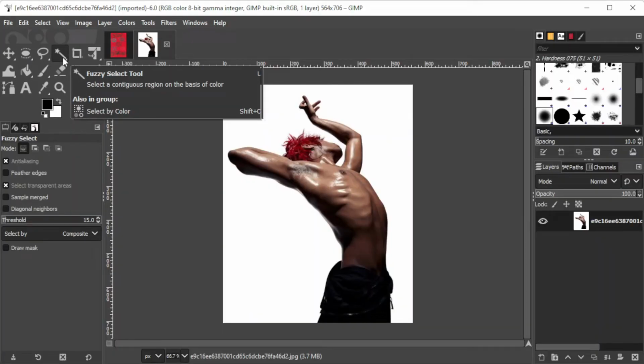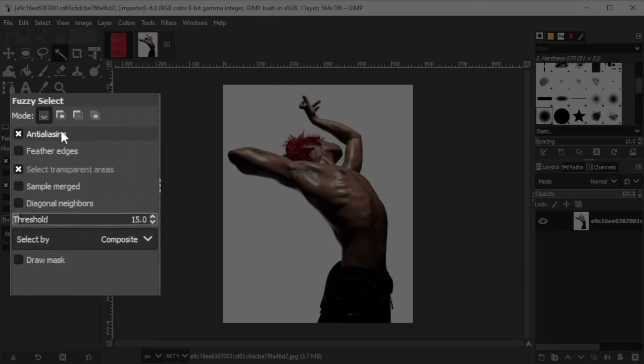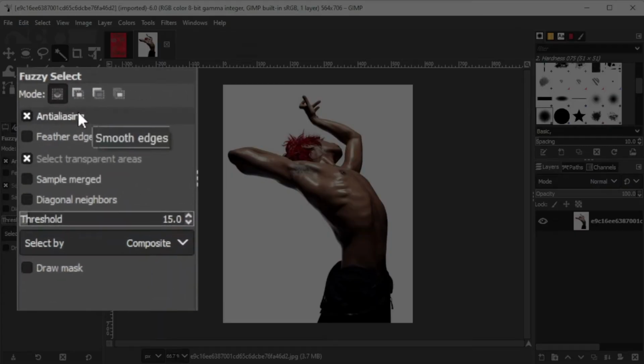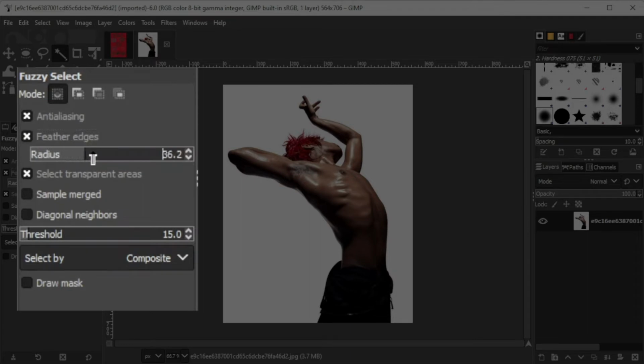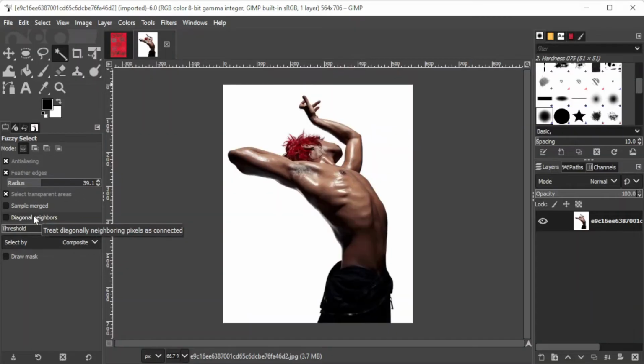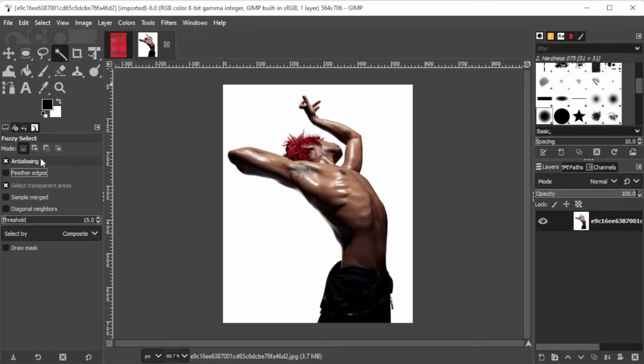You have the option to enable anti-aliasing, which will soften out the edges of your cutout image. You can also enable feather edges to make the edges softer, and you can adjust the radius of the feather on its slider. You also have the option to select transparent areas, sample merge, and diagonal neighbors. But for this tutorial, I'm only going to enable the anti-aliasing and select transparent areas.